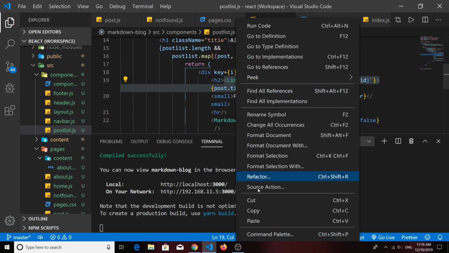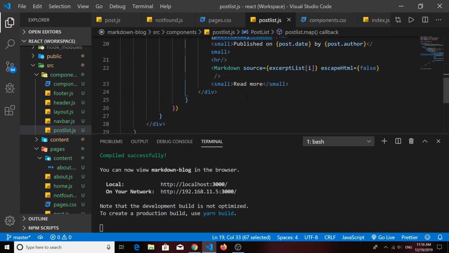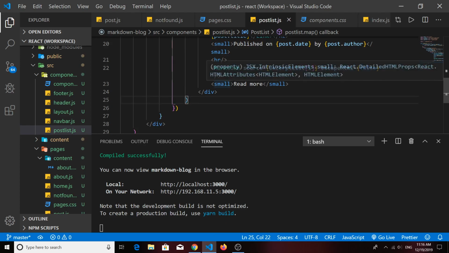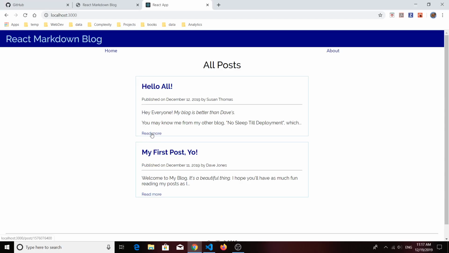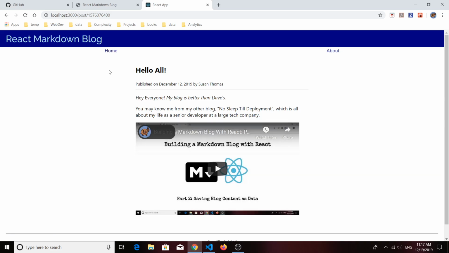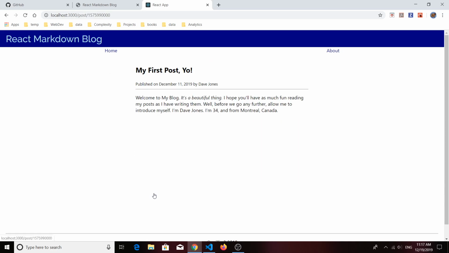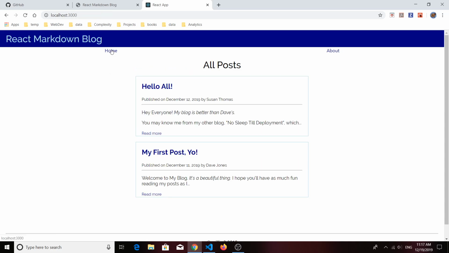So we'll just copy this, put it in here. Right, we're not using post title, so get rid of that. We'll put read more inside of the link. Alright, so these are also linkified now. We can click on them, and those take us to our individual blog posts.